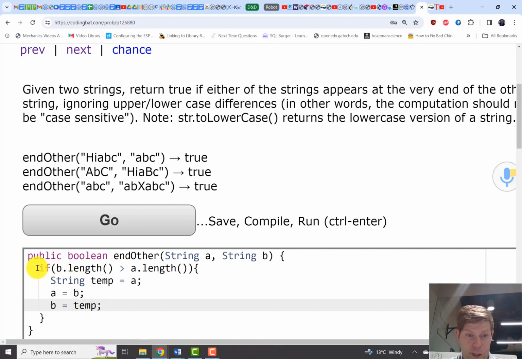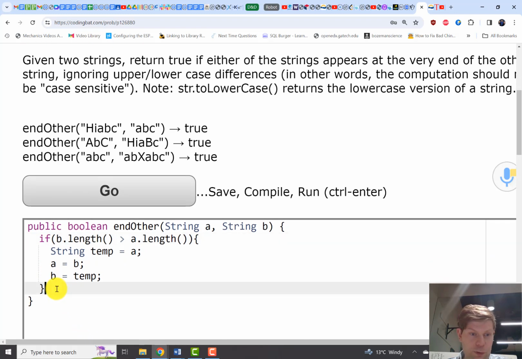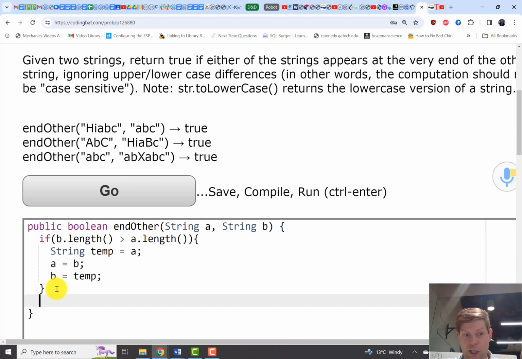So now, if A was the longer string, none of this happens. But if B was the longer string, now it's an A. So guaranteed at this point, A is the longer string because we flipped which one was A and which one was B if B was longer. So at the end of this, A is my long string.